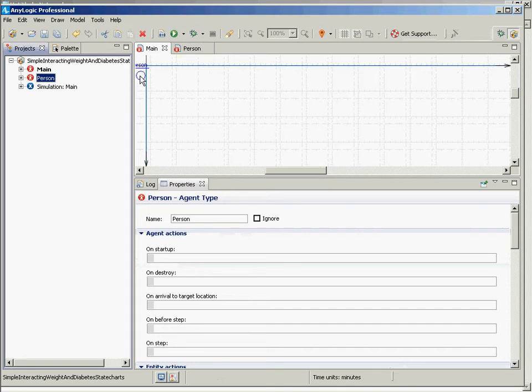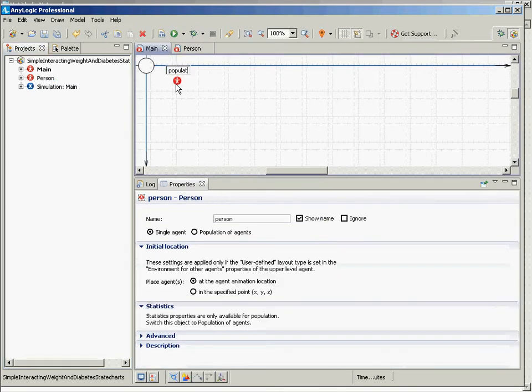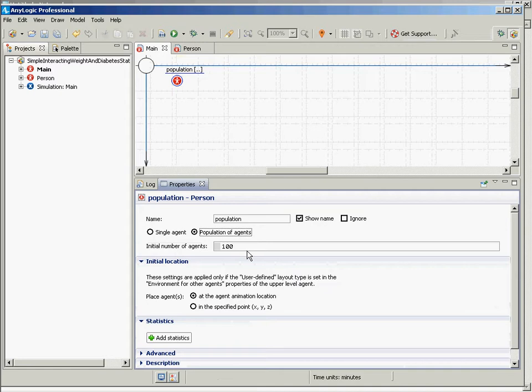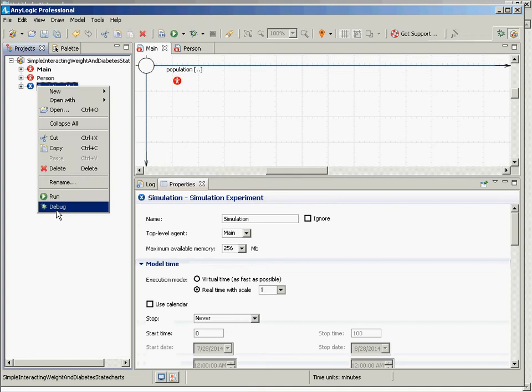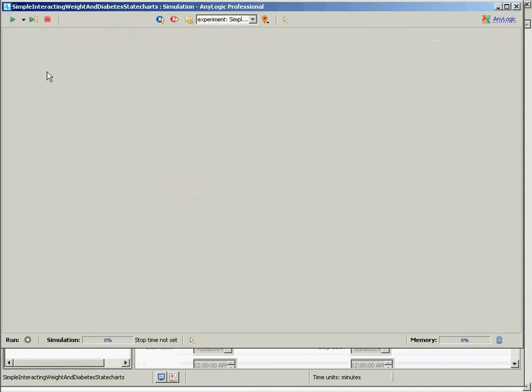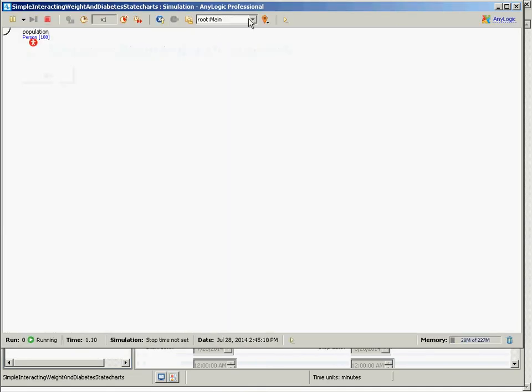Drag a person into Maine, and we call it population. These are basic skills that we're rehearsing. The theme of the fugue has reasserted itself. Okay, so we want a population of agents of size 100. We could create a population size parameter again, but for interest of time, we'll leave it as 100 now. Great. Okay, let's run the model. What will we see now? Well, we'll see there's 100 people, but they all look the same.